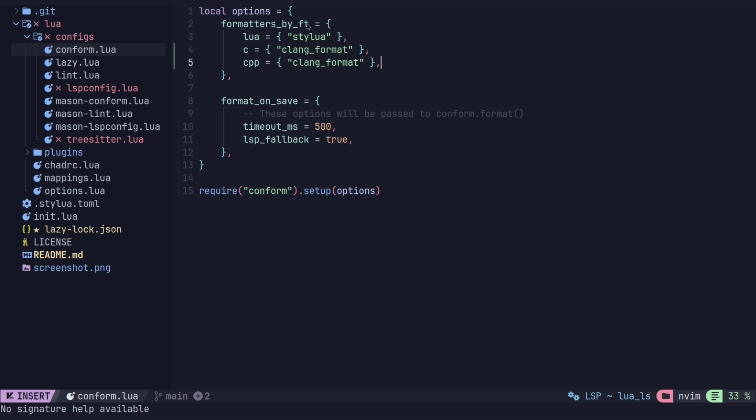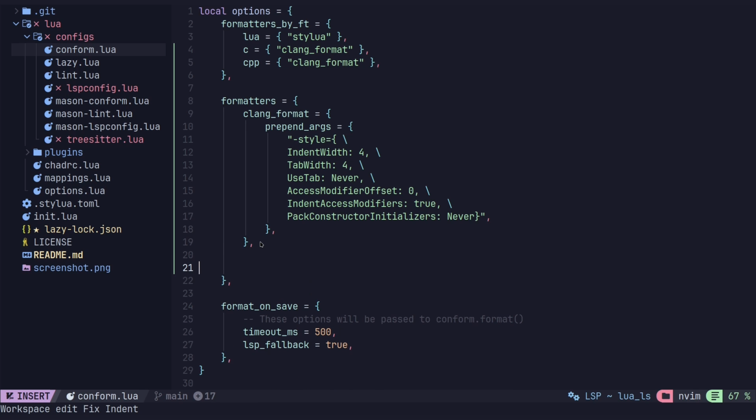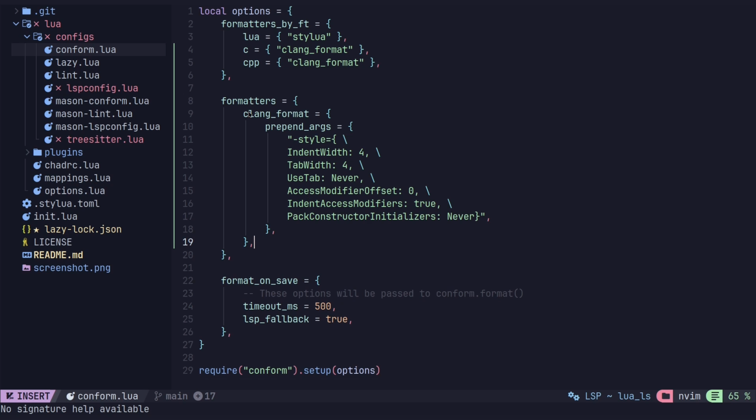Now we have this formatters by feature that we've already seen in the example. We need to add the actual formatters table right here. In this formatters table, we can have entries for each of these up here that we want to modify. If I wanted to modify stylua, I could have another one down here underneath it. But the only one I need to modify is clang_format. Stylua is actually over here in this .stylua.toml file, and that's how they did it there. For here, I want it here.